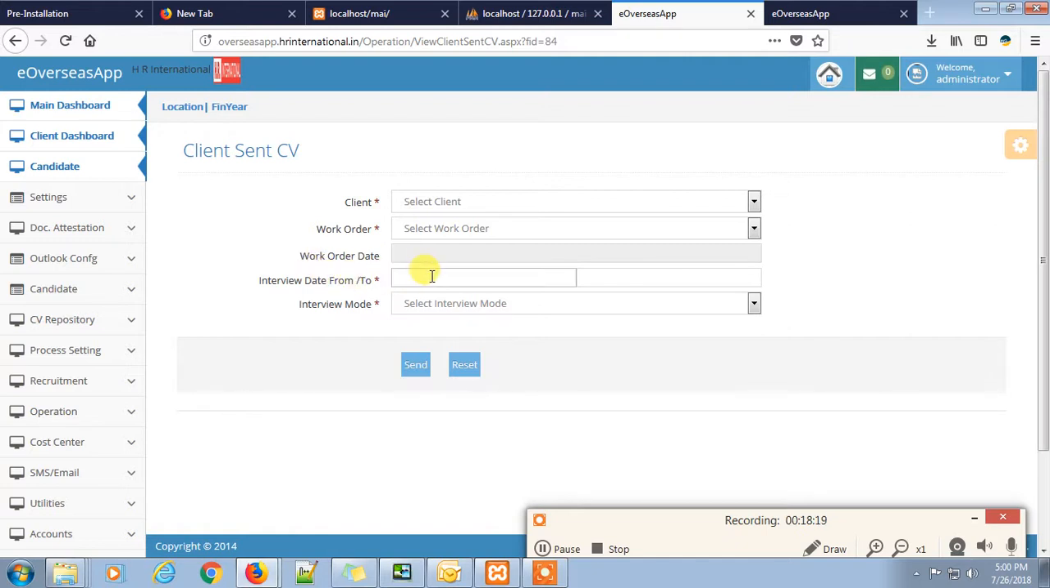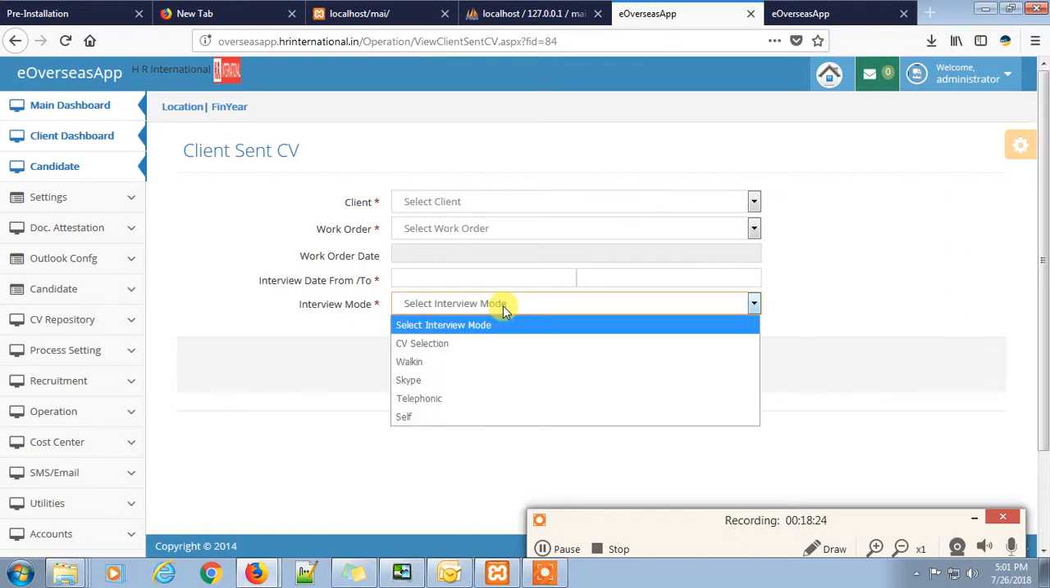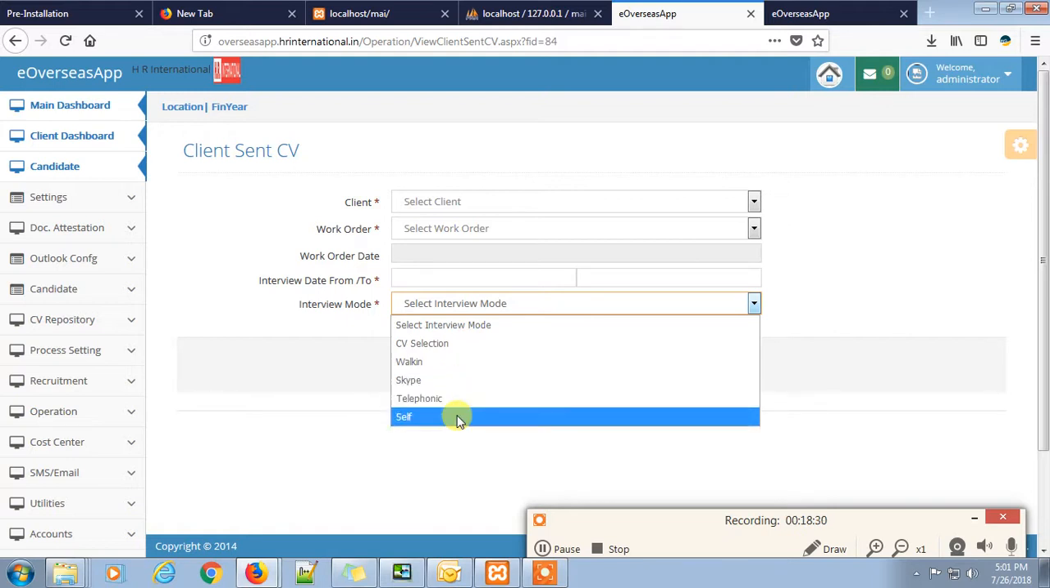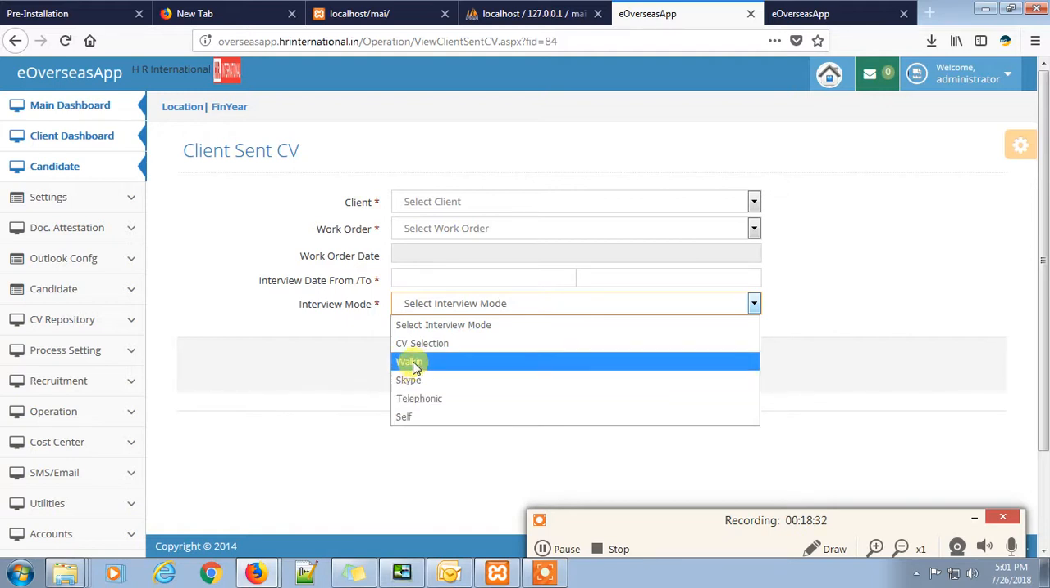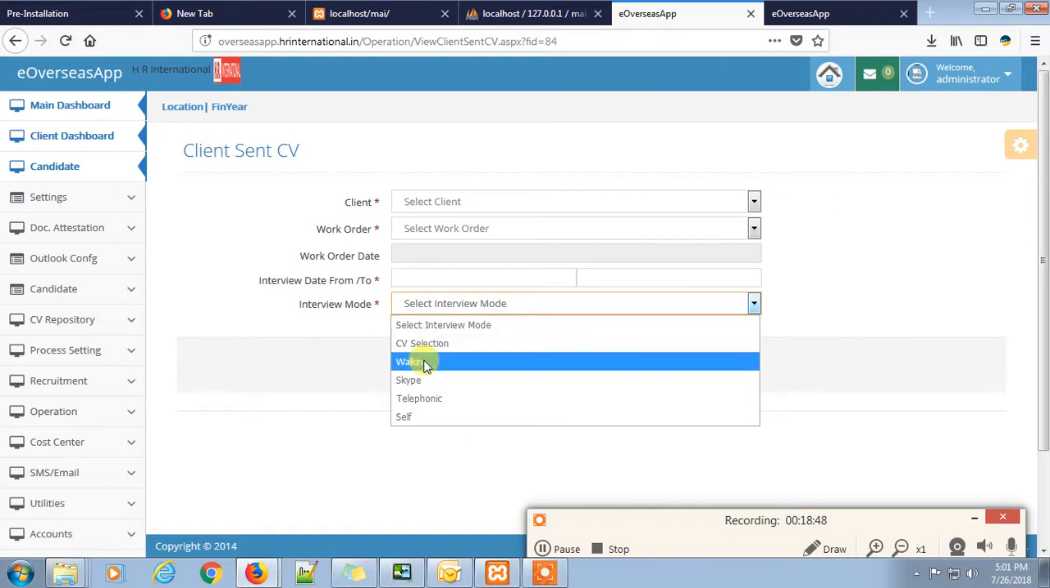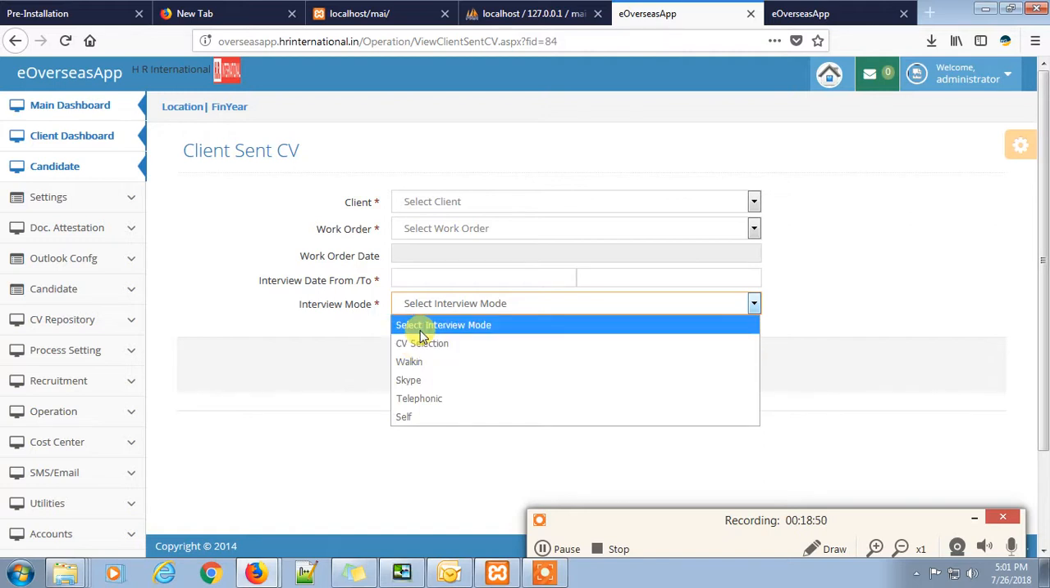The client receives the CV document, and the client will select that CV, and after that he will schedule the interview date from and to, and the interview mode, that is, which mode he wants the interview to be. It can be CV selection, Skype, telephonic, or self, meaning the company itself will take the interview and shortlist that candidate. If it is Skype, that candidate will be available on Skype and will take the interview. If it is telephonic, he will be available on the telephone and take the interview of that candidate. And if it is walk-in, the client will take the interview of that candidate.